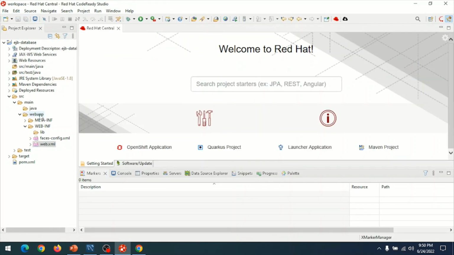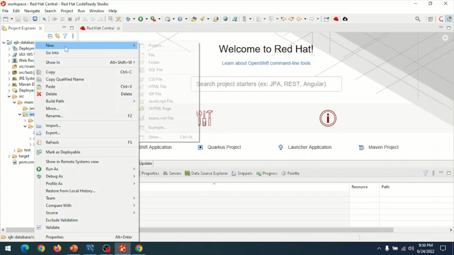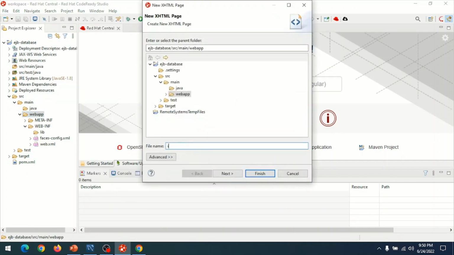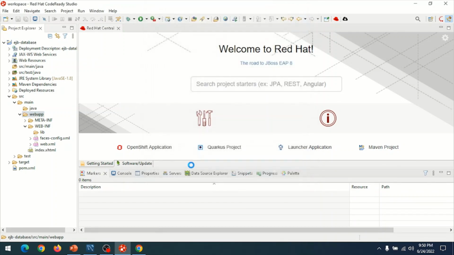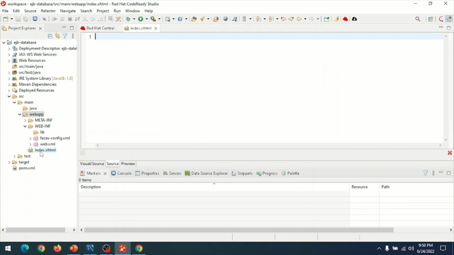Then create an index.xhtml page in the webapp directory. Choose the webapp directory, right click and use the option new xhtml page. Enter the file name as index.xhtml. Then finish. Now the file is created with the name index.xhtml in the directory webapp.